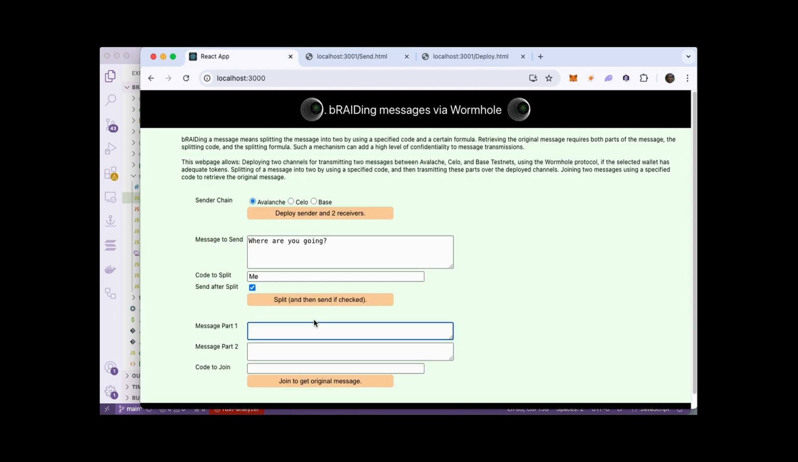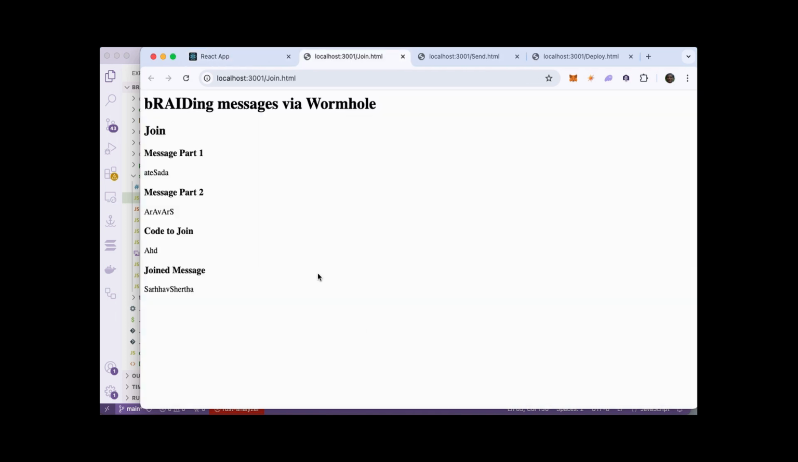In the third form, the user writes two messages and the joining code. Upon clicking join, join.php code runs, which outputs the joined message. In the first form, the deployment succeeds if the wallet has adequate tokens. The output web page gives deployment information.